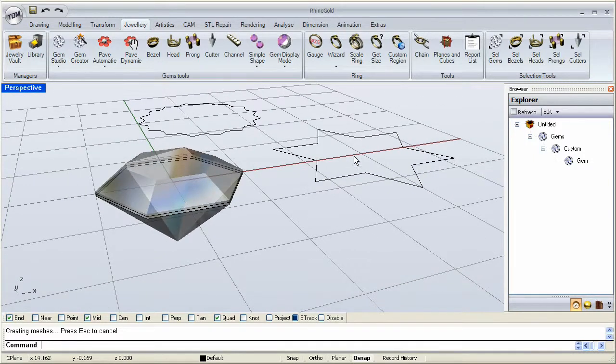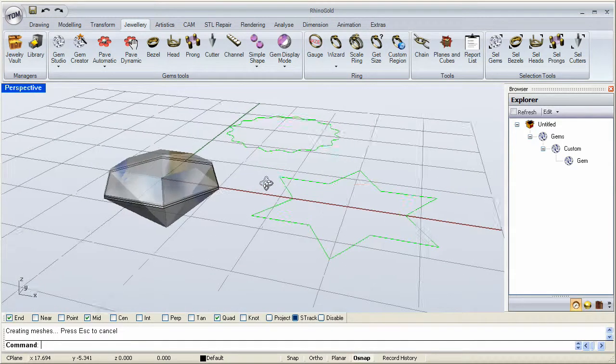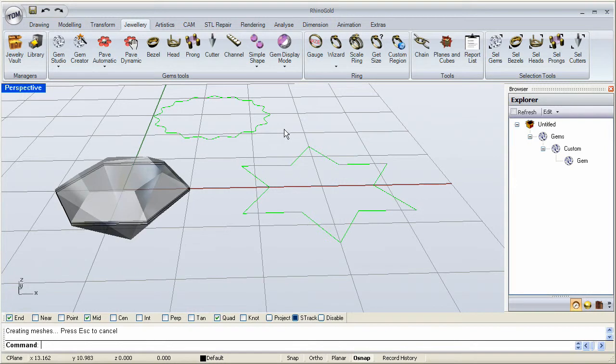And now we can follow up and click on this one. We can do more than one at a time. We can select 2, 3, 4, as many curves as you need and create them. Notice that the first one that I already made shows up over here in gems, custom, and it shows the gem.